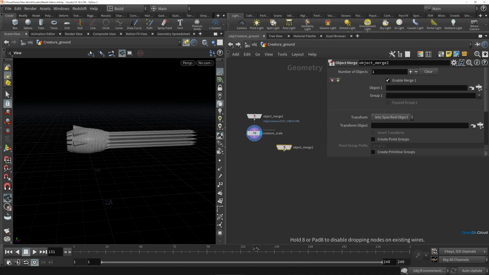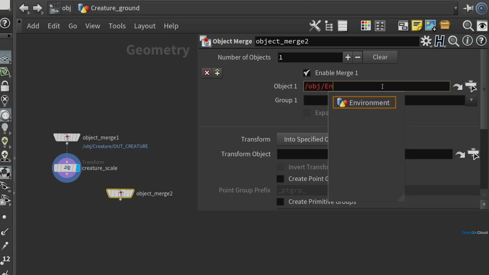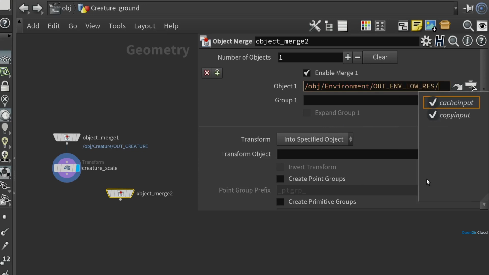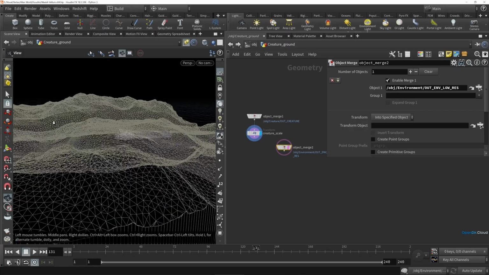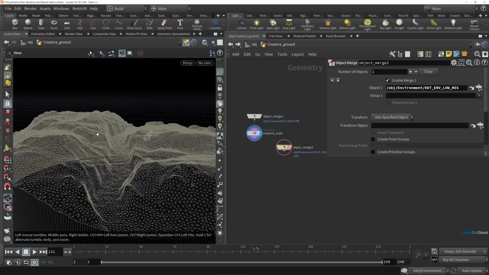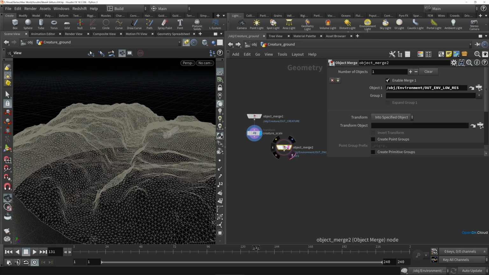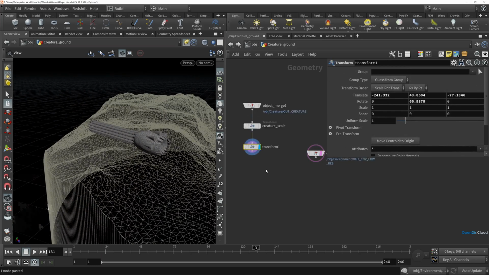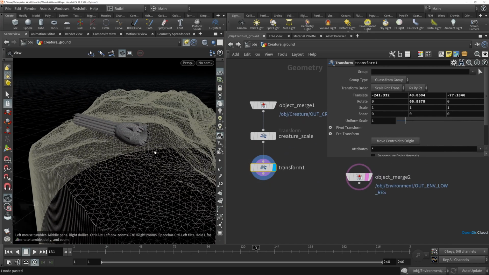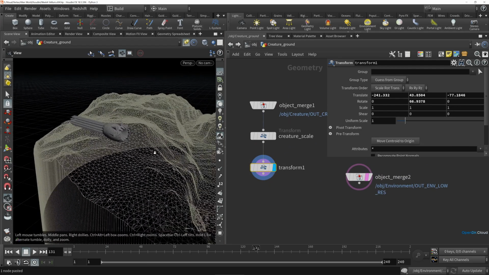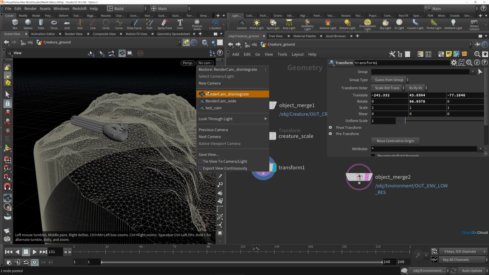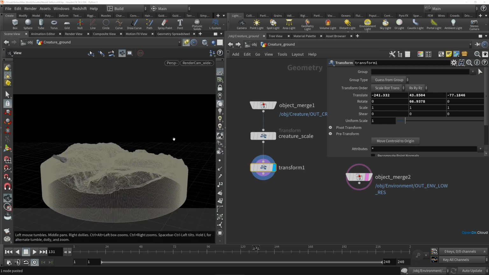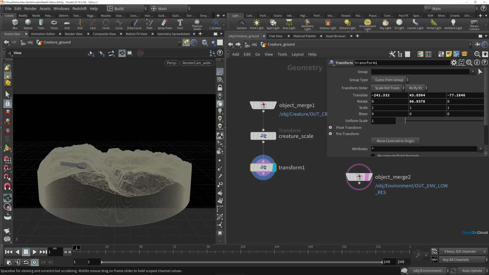So I'm just adding another object merge, pointing this to object, environment, out env low res. And if we template display that, you can see this just gives us this nice efficient low res copy of our terrain here. And then we can just transform the creature roughly into the correct position. In my case, I'm just using a transform sop to put him in this position right here next to the river, just because I want this explosion to be kind of close to the wide shot camera. So if you go back to the render cam wide here, you can see that this is in a pretty prominent position, so it'll show up nicely in our wide shot.